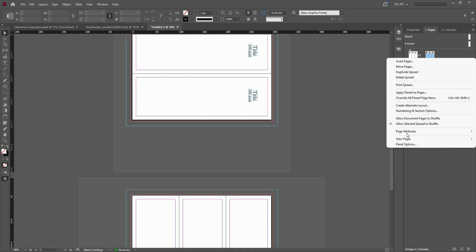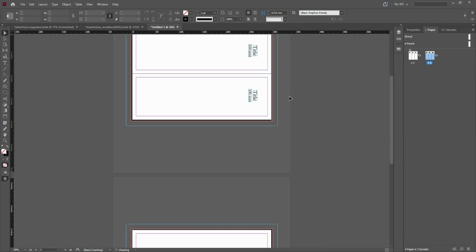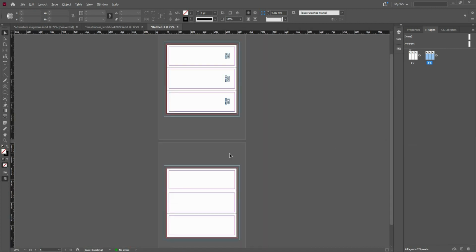Just select this, right click, page attributes, rotate spread view, and this one is counterclockwise. So as you can see, this also gives the icon here as well, and if you hover over this, it says viewed as rotated 90 degree, and this one has minus 90 degree.